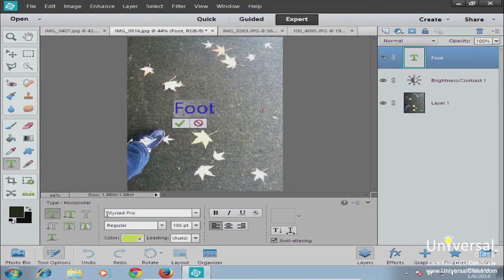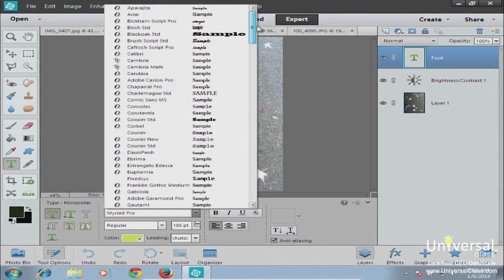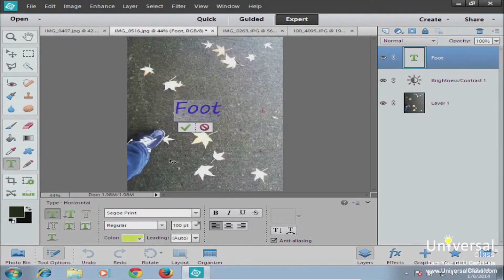Next, you have this box right here, and it shows Myriad Pro. This is the font that you're currently using. And if you come over here to this drop-down menu and click on that, that will show you all the different fonts that are available. So you can just scroll through this until you find a font that you like.